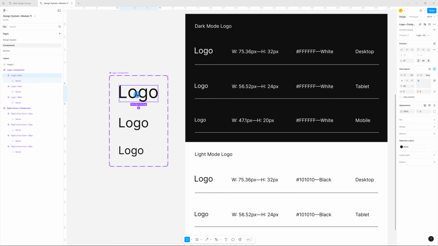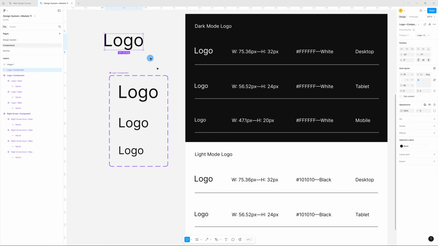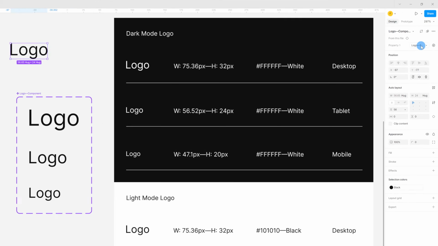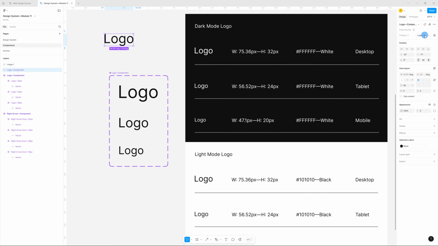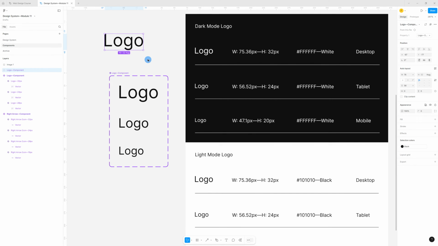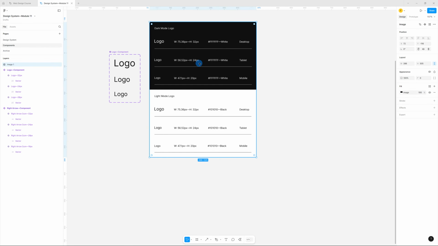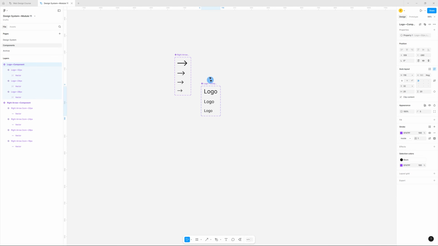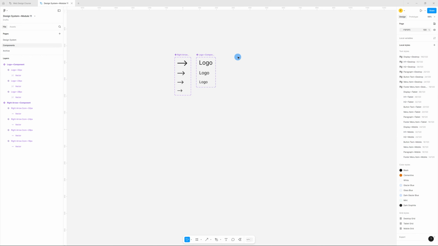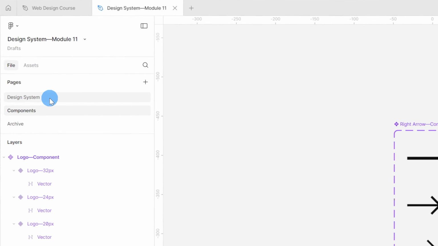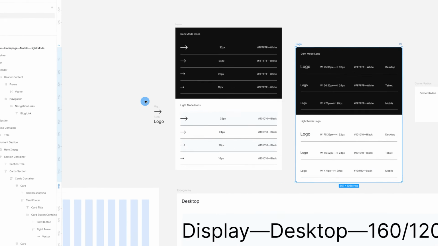Now let's duplicate the default variant. And then let's see if it works. Right here. We change. All right, it works perfectly. Let's remove this. And then this. And now we have our two first components. Let's go back to the design system page. We can remove this already.